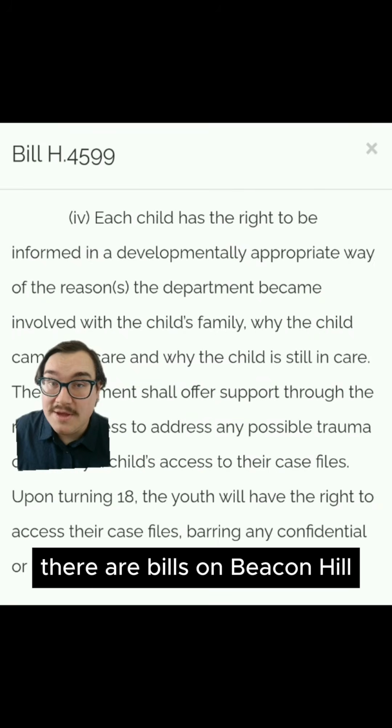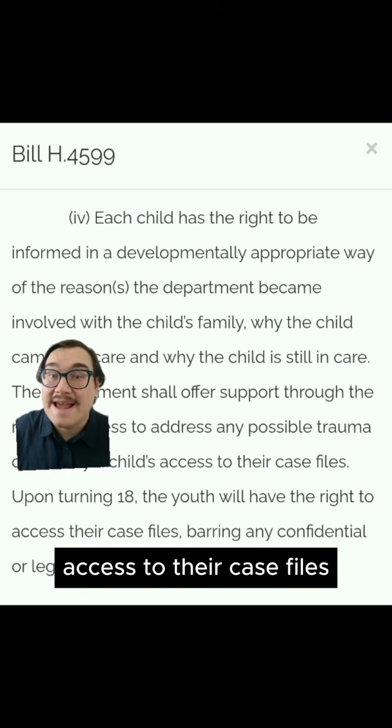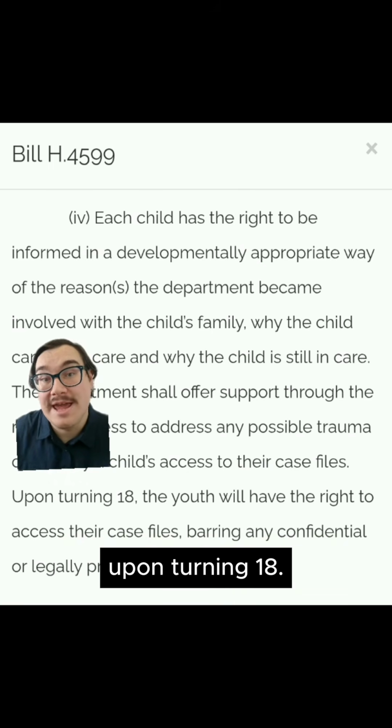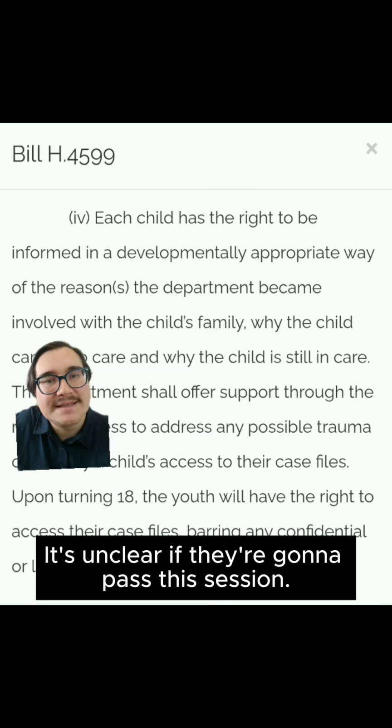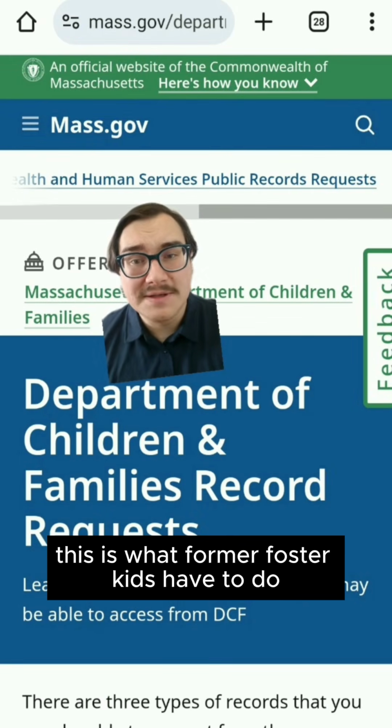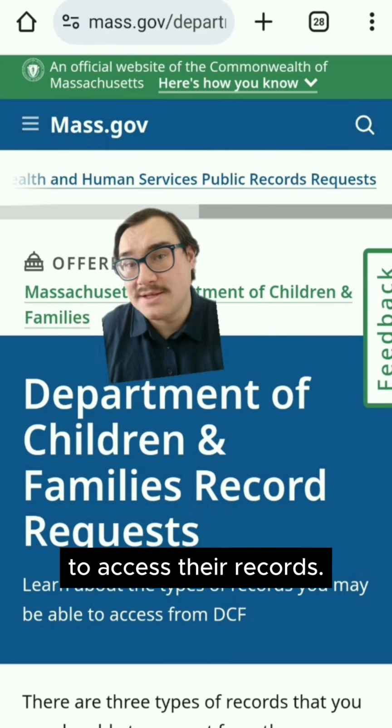Now there are bills on Beacon Hill that would give former foster kids access to their case files upon turning 18. It's unclear if they're going to pass this session. Until that happens, this is what former foster kids have to do to access their records.